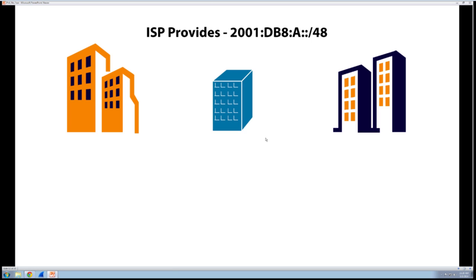All right, so we have 3 regions here. So I have 3 sets of buildings. One might be in Chicago, one might be in Denver, one might be in LA.